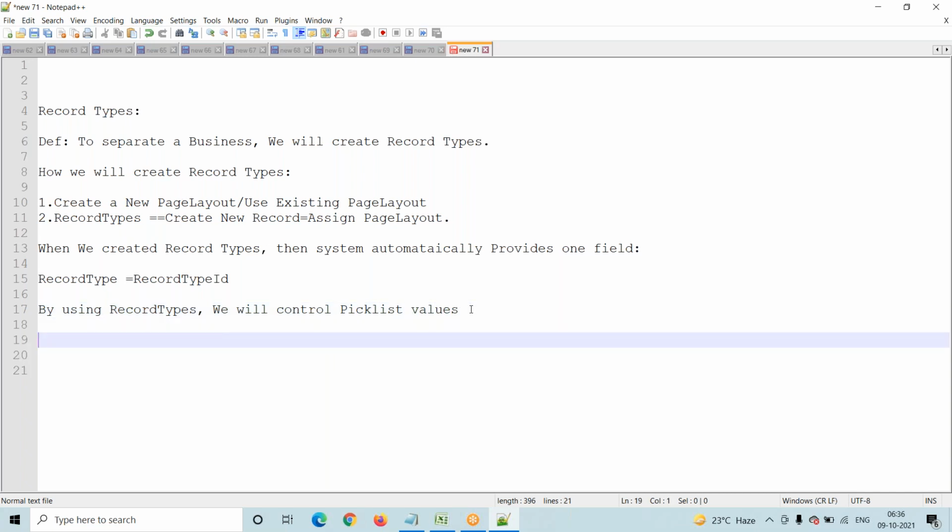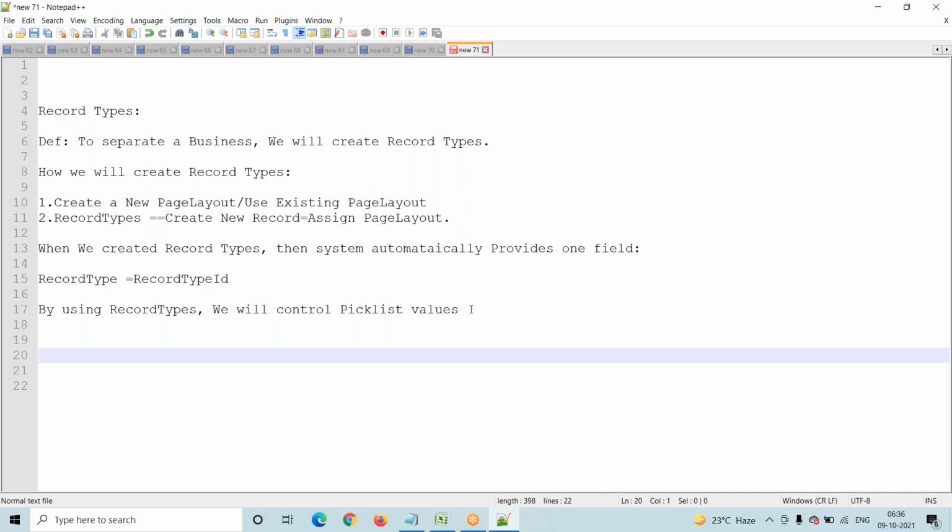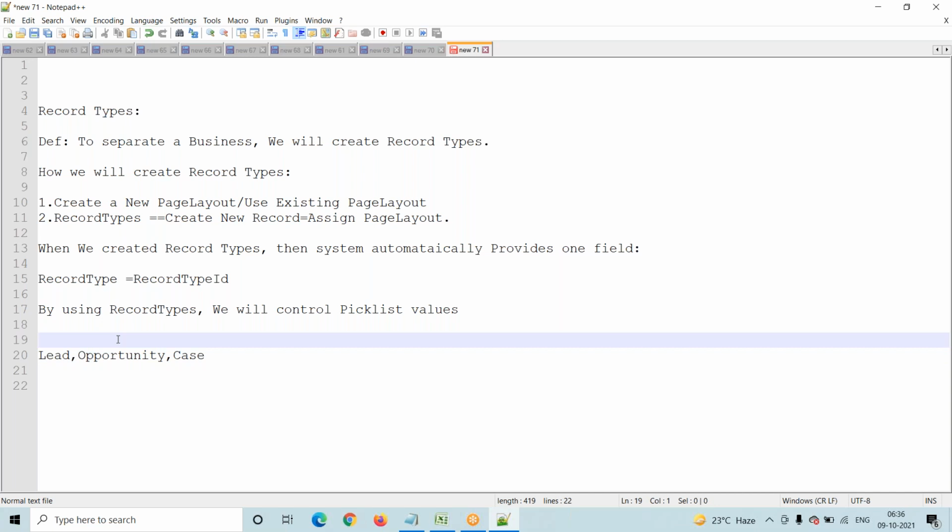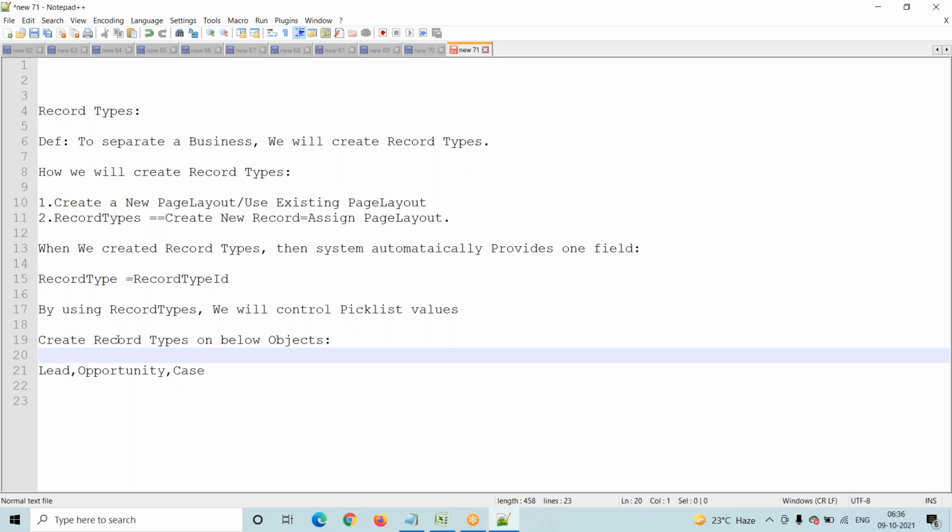Now, in today's session, we are going to create record types in the lead object, opportunity object, and case object. We are going to create record types on the below objects. How to create them? Is there any process? That is what we are going to discuss.